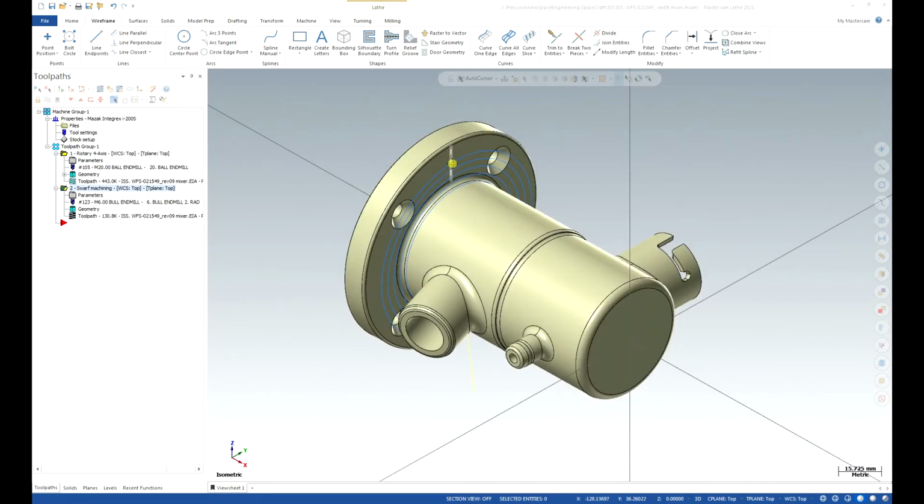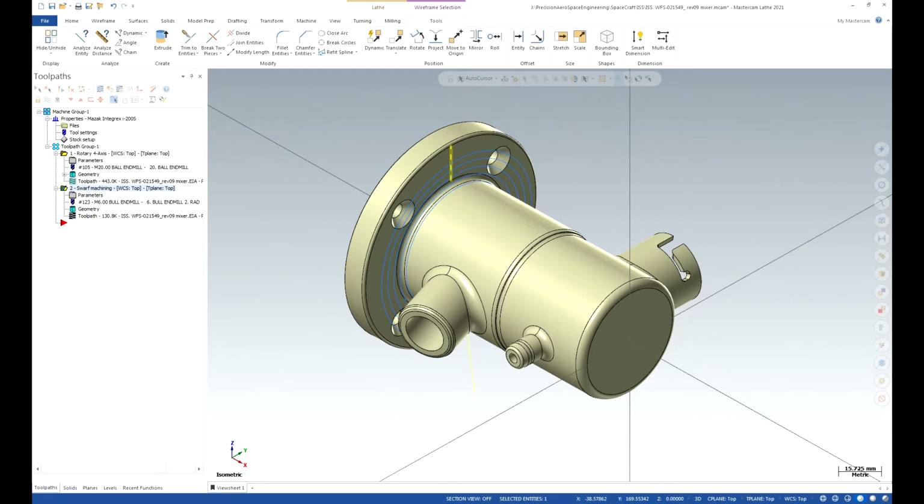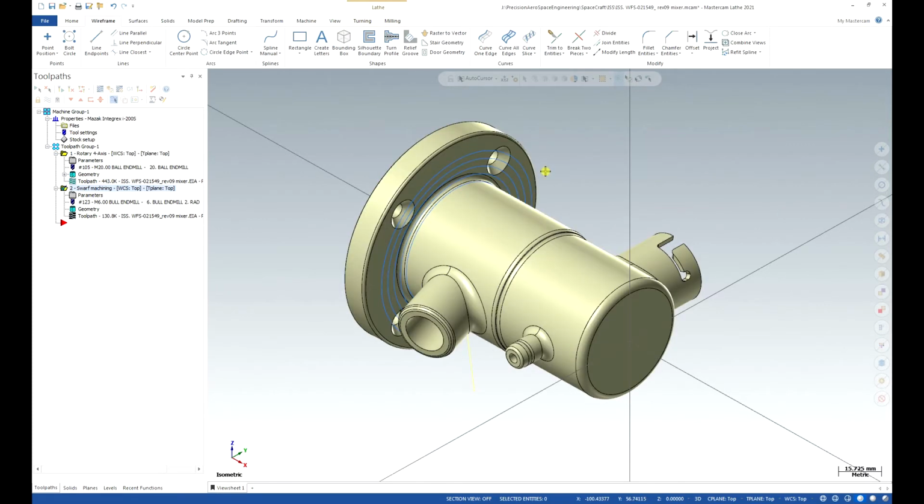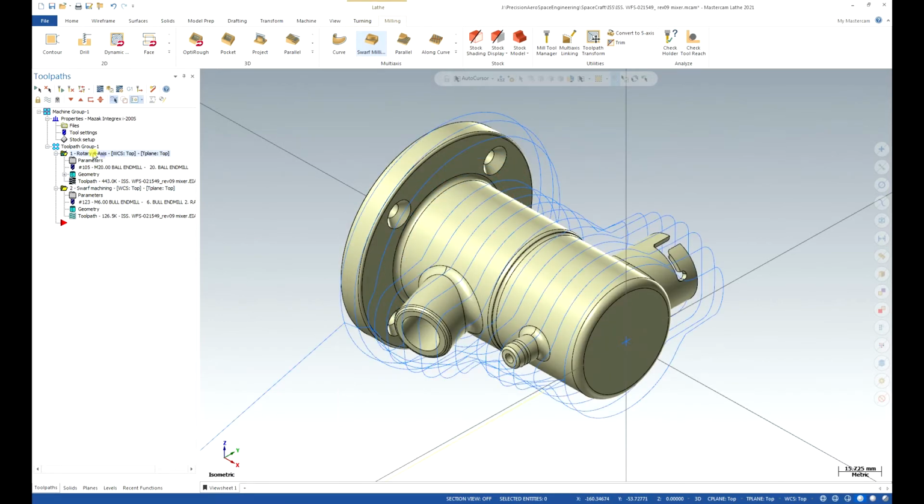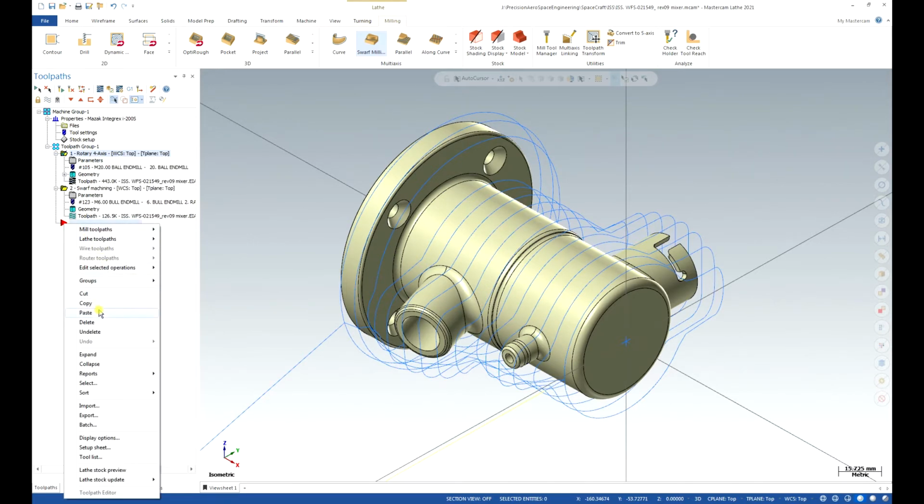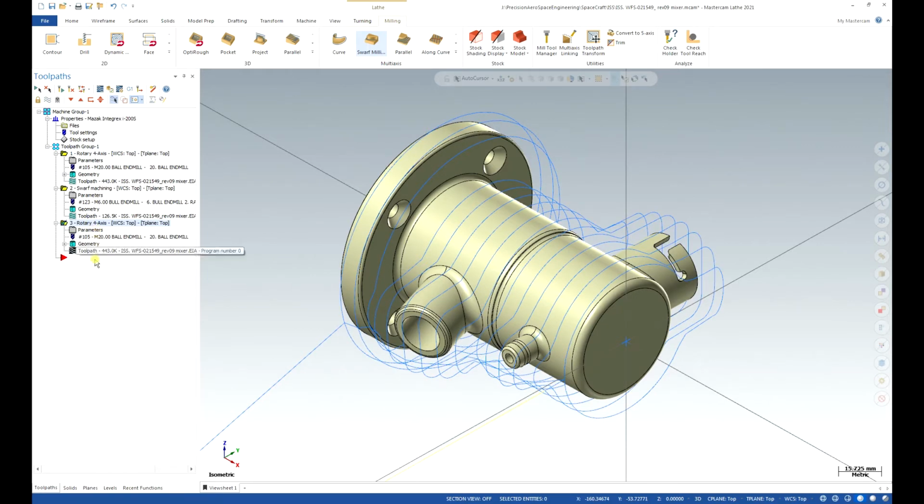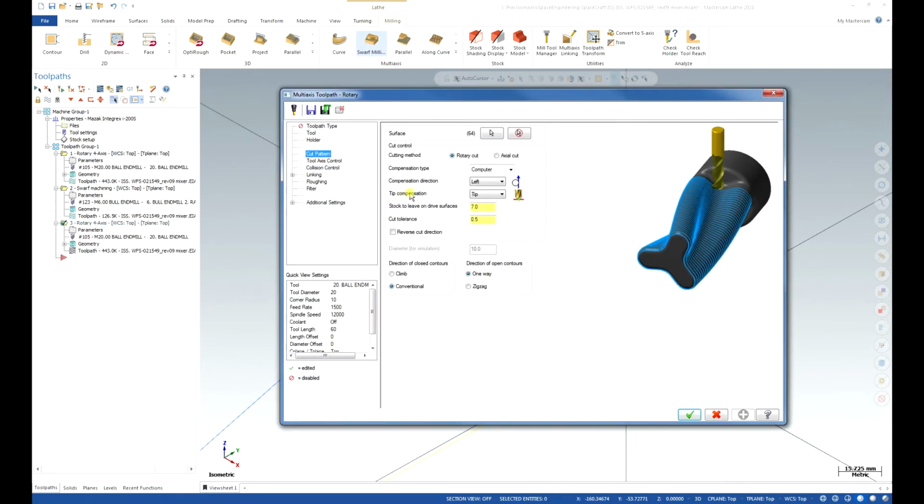Okay, we don't need this length, so I'm going to remove it. And now we can select our rotary toolpath. So now our next toolpath, we are going to copy this one. Copy. And paste it underneath. And we're going to change some parameters. So now we want Axial Cut.